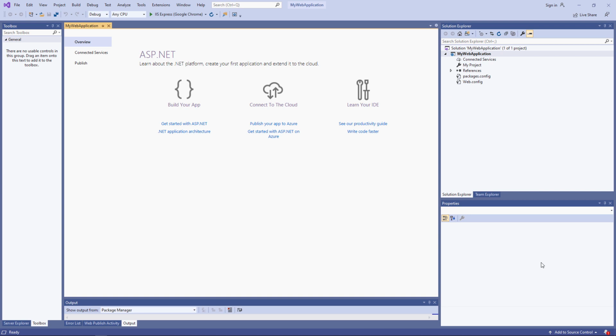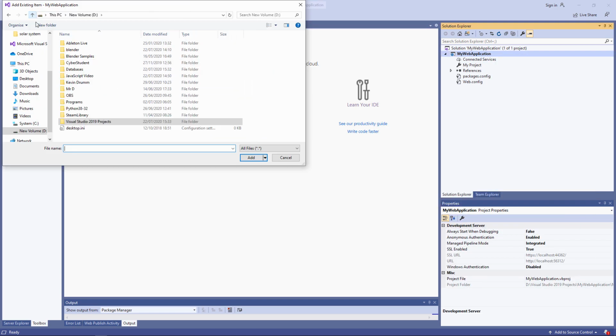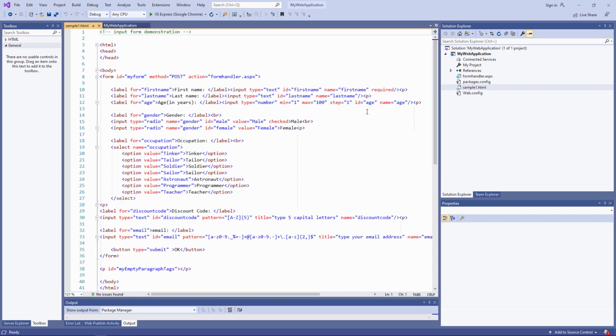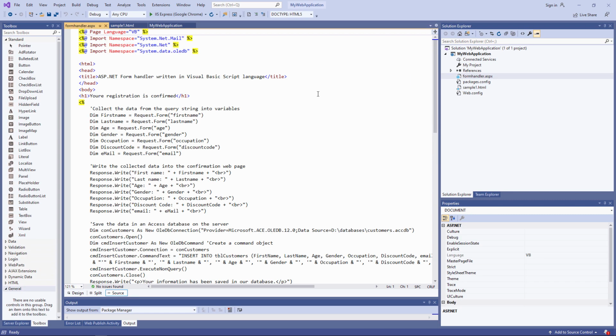And I'm going to add in my HTML page and a form handler which I've already written. You should recognize this page from my previous video. And here's my form handler, which I'll talk you through in a moment. A form handler needs to be hosted on a web server in order for it to work. I could upload it to a hosting service that I'm paying for, or I could install some software on my computer to turn it into a web server, such as Microsoft Internet Information Server, IIS, or Apache if I want to use open source software. In fact, there are dozens of alternatives.